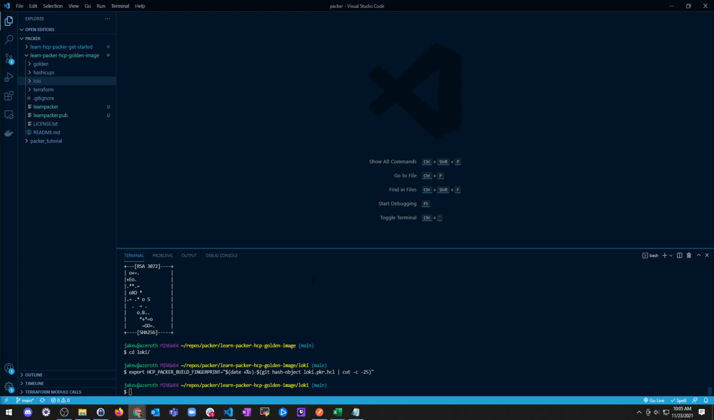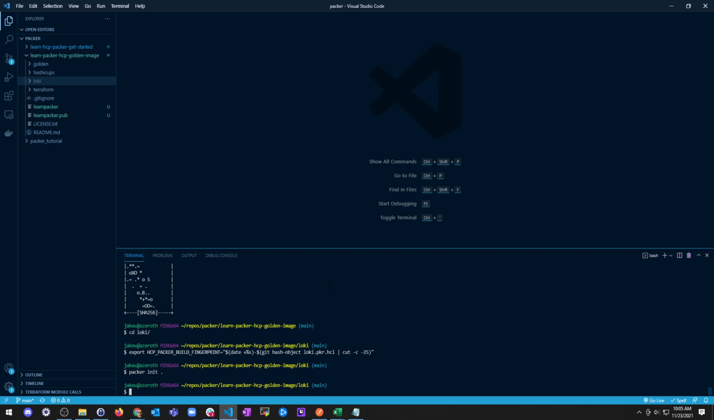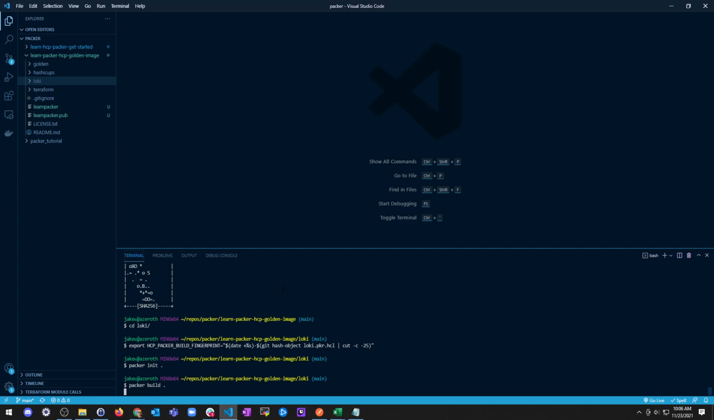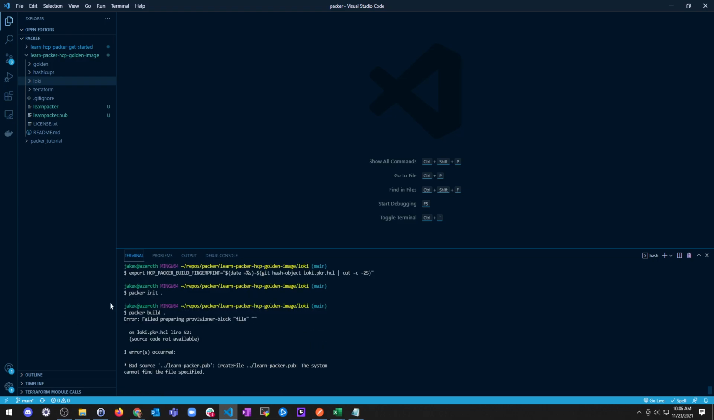So let's go ahead and initialize this particular directory and then build out our image. See, if you're just copying and pasting init build commands, you learn a lot less. All right, so let's see what happened.